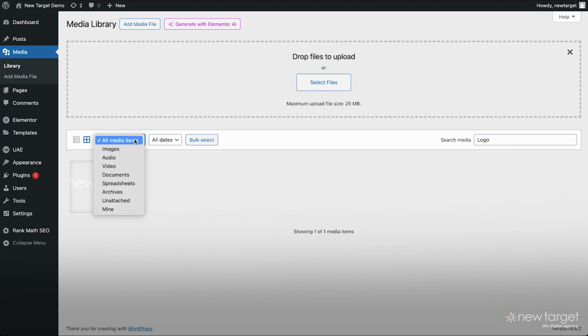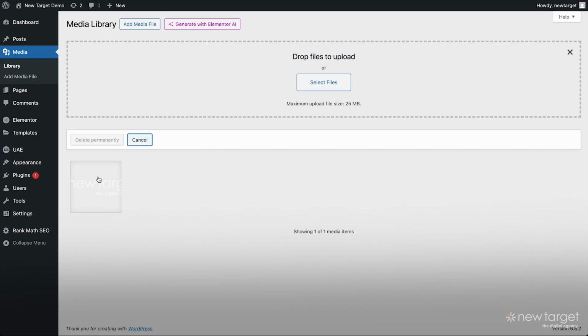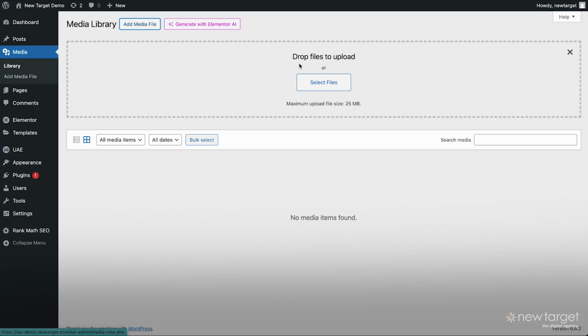If you need to reuse a file across multiple posts or pages, there's no need to re-upload, just pick it again from the library. You can also bulk delete, rename, or edit alt text to improve SEO and accessibility. And remember, optimizing image size before uploading keeps your site running smoothly.